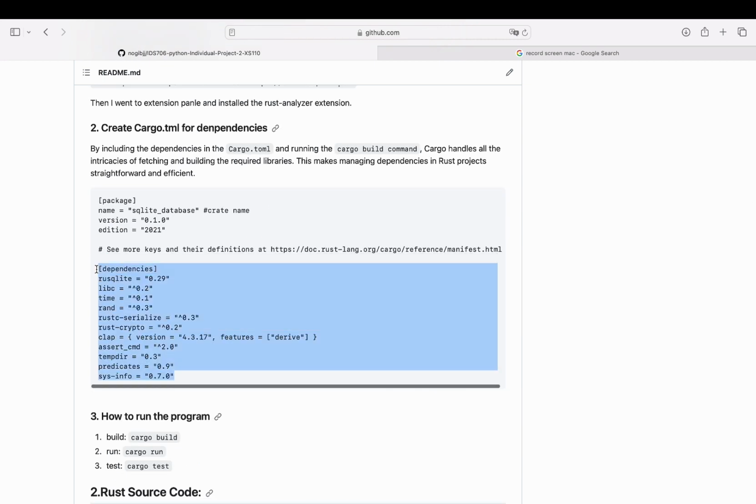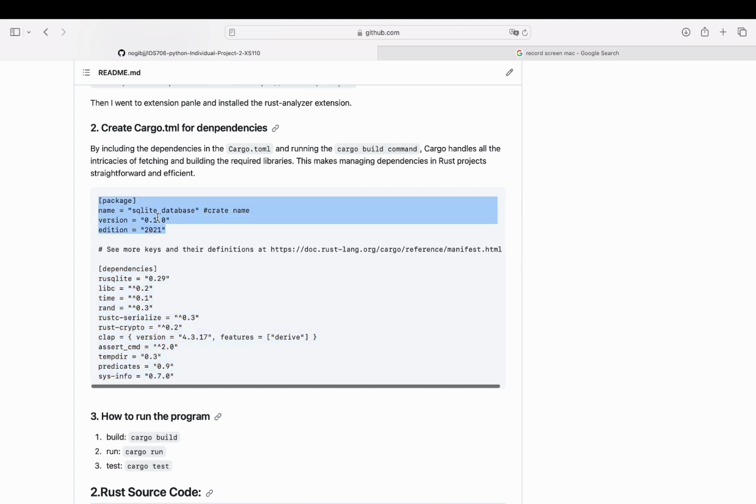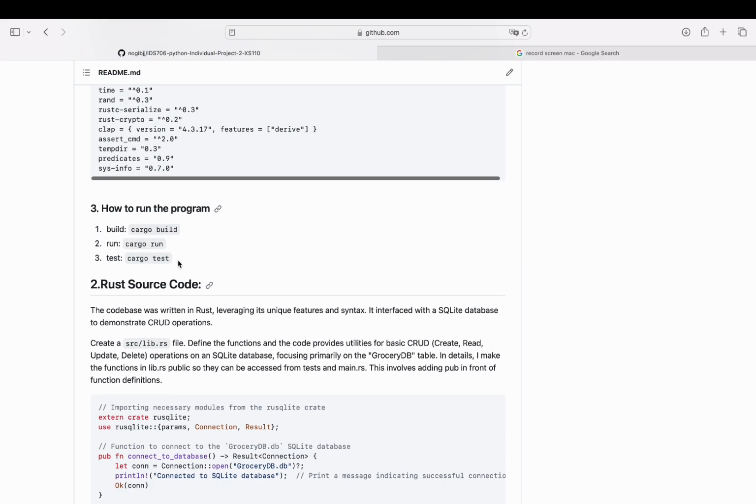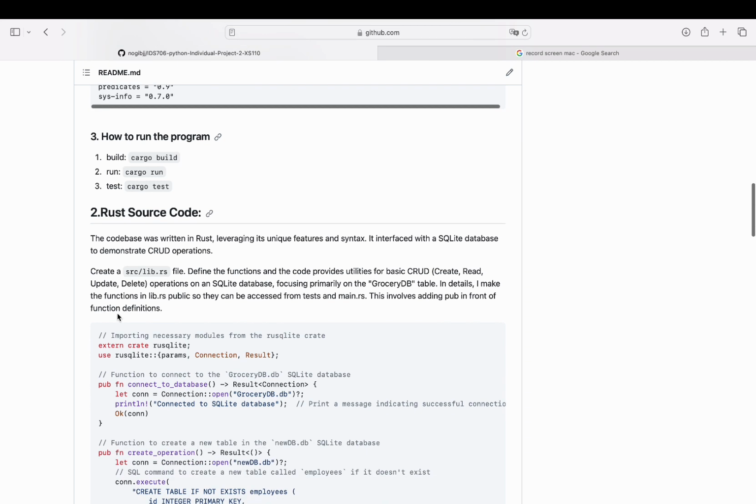So here are the dependencies of my project, and the name of my crate is SQLite database. By running those command lines, we can implement building, running, and testing of the Rust code.